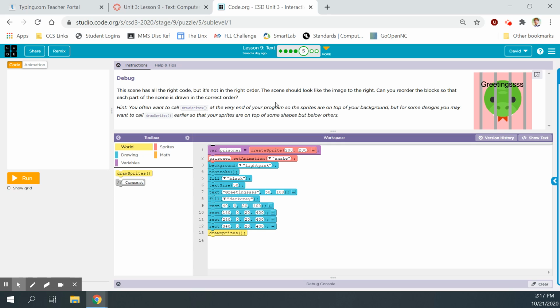Debug. This scene has all the right code, but it's not in the right order. The scene should look like the image to the right. Can you reorder the blocks so that each part of the scene is drawn in the correct order? This snake is so sad, but he's saying greetings, right? I wonder if he's like Nagini, Voldemort's snake in Harry Potter. All the Horcruxes. Okay.